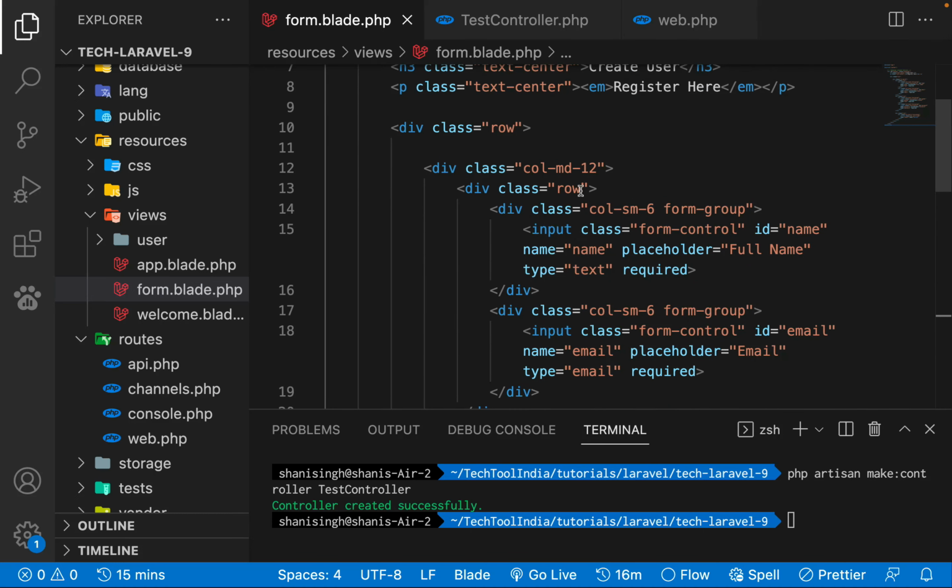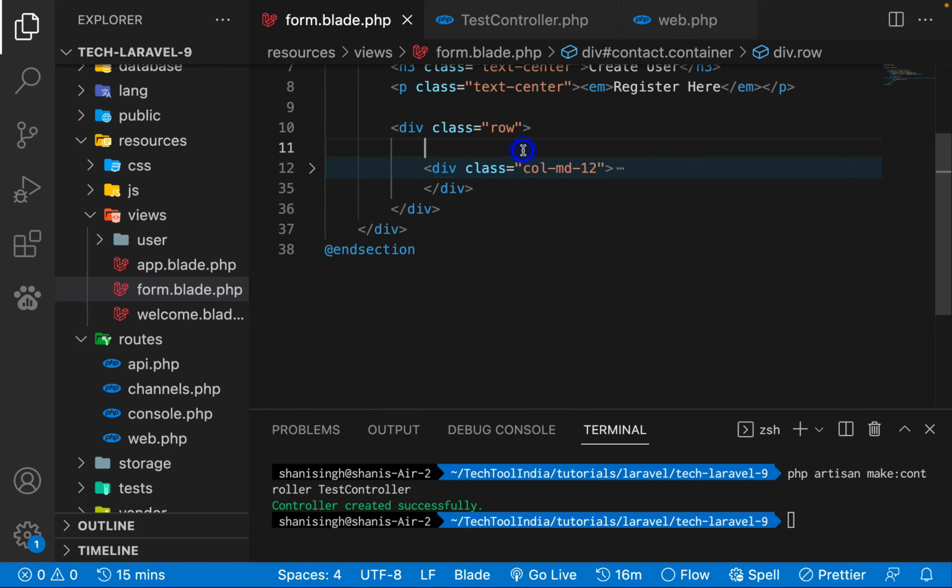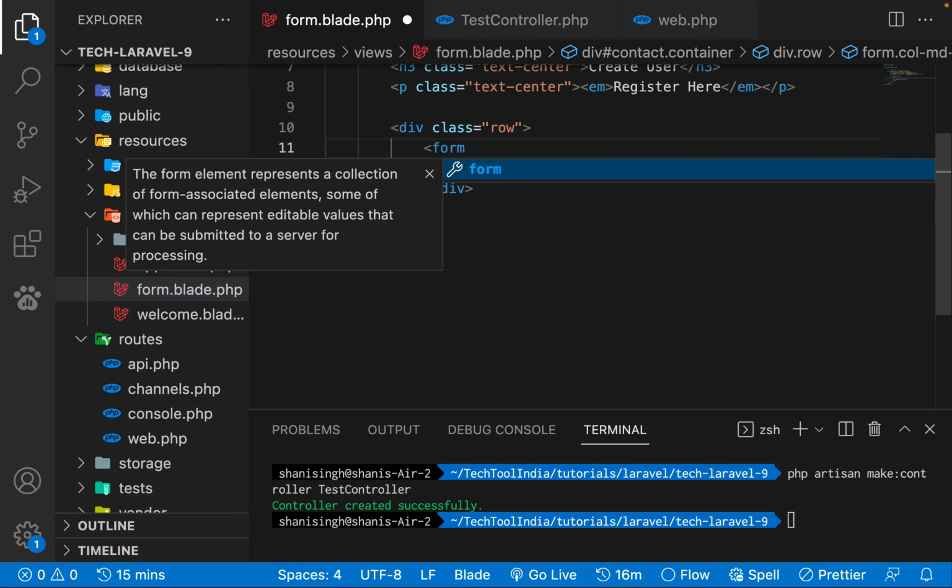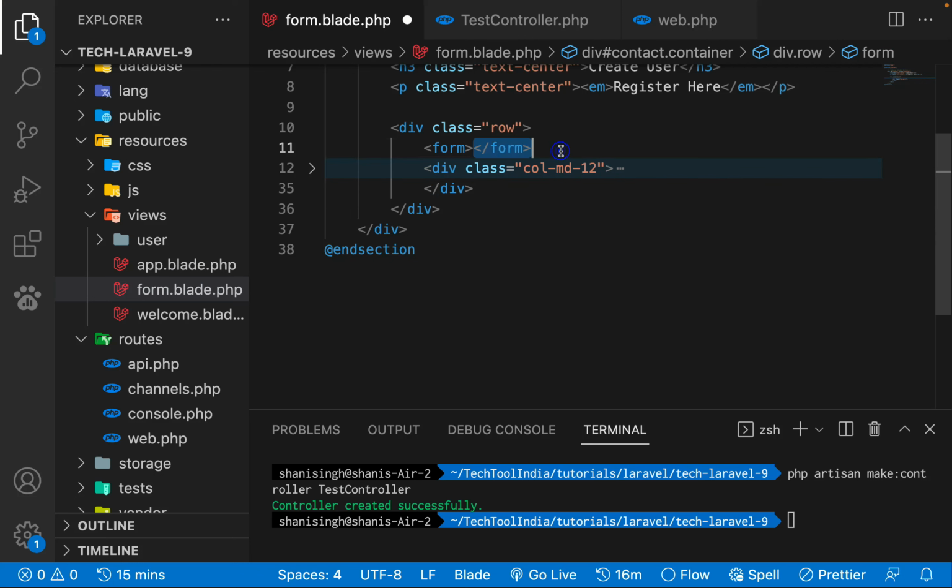So we have to give a form for this. Let's give it a form here and wrap this inside a form element.